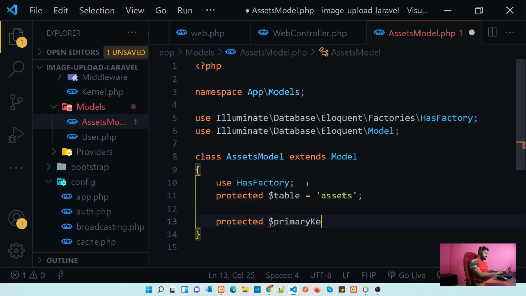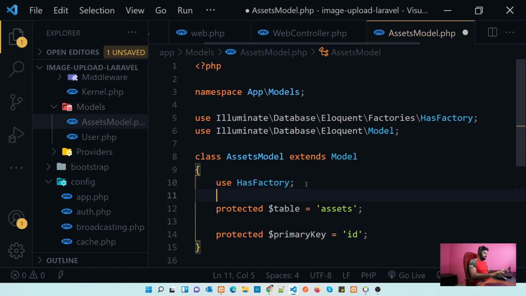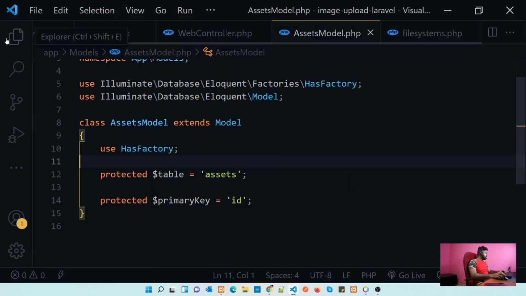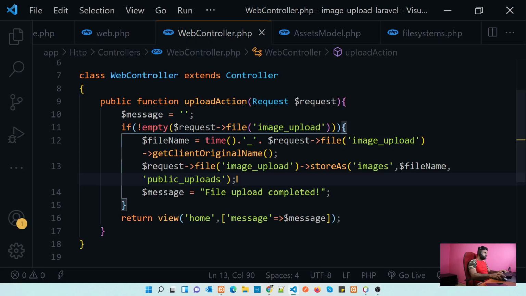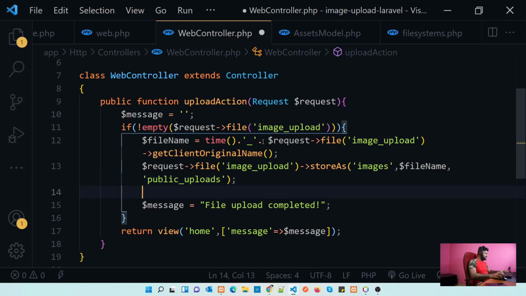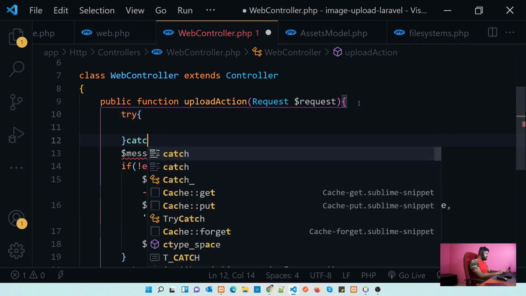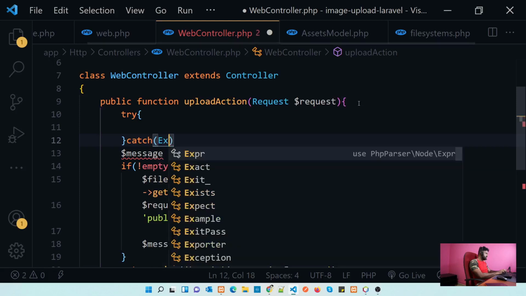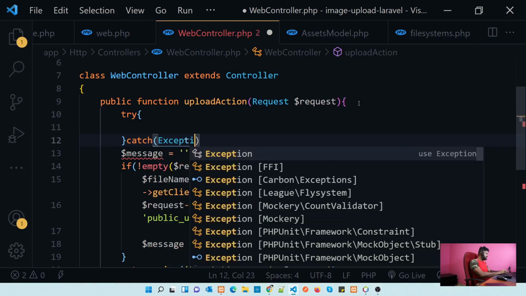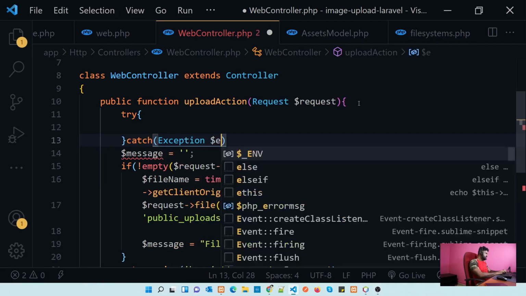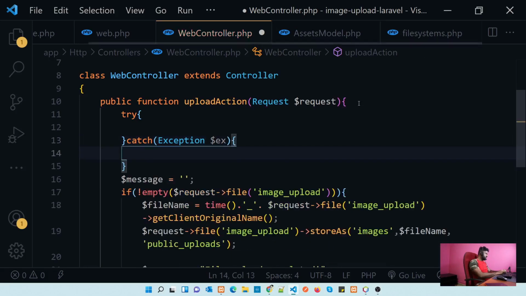With this controller, once the user clicks this button, it comes to here, and we can add a try catch block as well. Let's say try catch exception, $ex. If an exception happens, let's return a message, because according to our current code hierarchy, we need to add a message. Let's print our error in here.